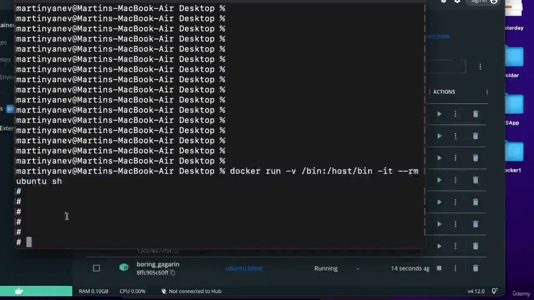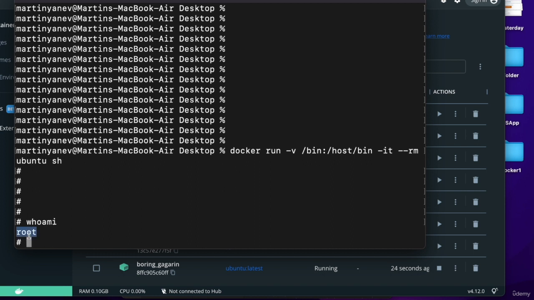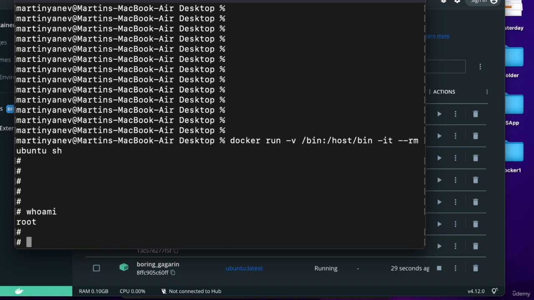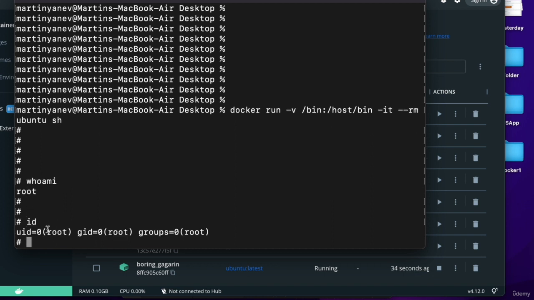So now we're here in that machine, and you can see we're right now in the host shell. So let's type whoami. Okay, and you can see that by default you're already the root user. And if you do id, you will get that all the IDs that you currently have are the root user ID. So you can see that containers are executed by default with the root user.